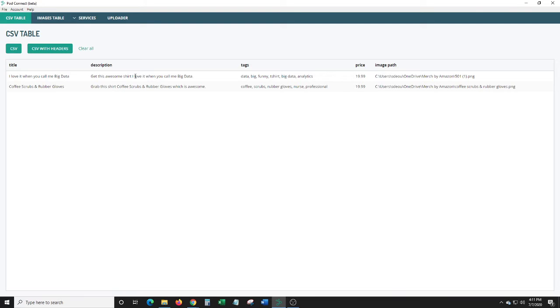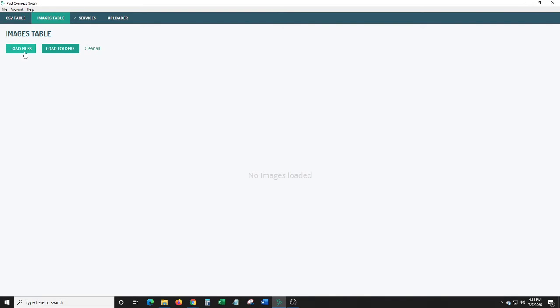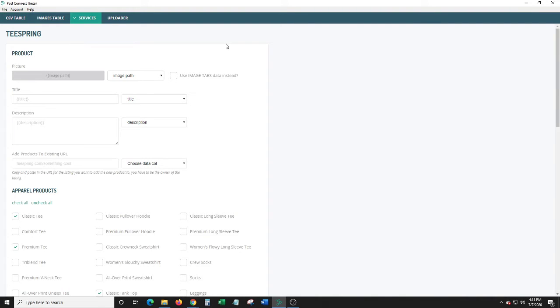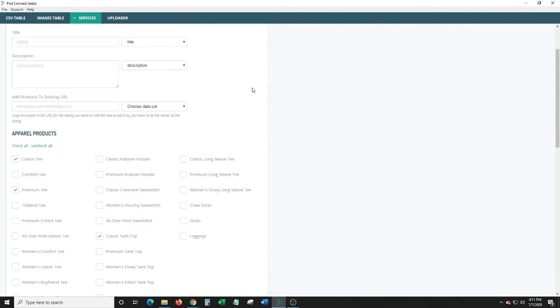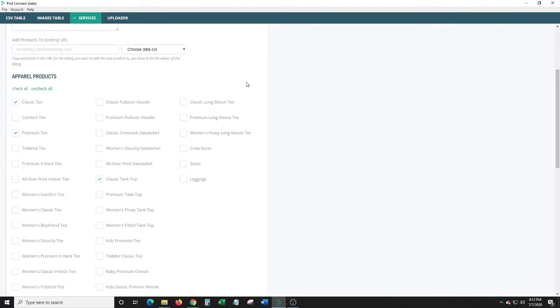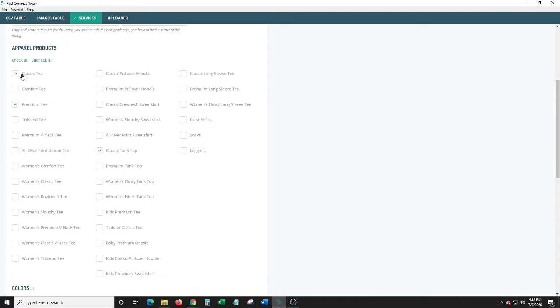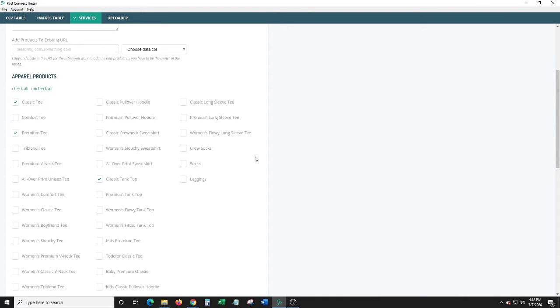Otherwise, you can do title, description, tags, and then come over here and upload the files manually if you would like. So I'm going to come over to services. I'm going to check out Teespring. Here you have the product, the picture, image path again. You've created that in the CSV file, title, description. If you have an existing product URL and you want to add more products, you can. For this one, I'm going to do the classic tee, the premium tee, and the classic tank top. Those are the three that I'm going to do.